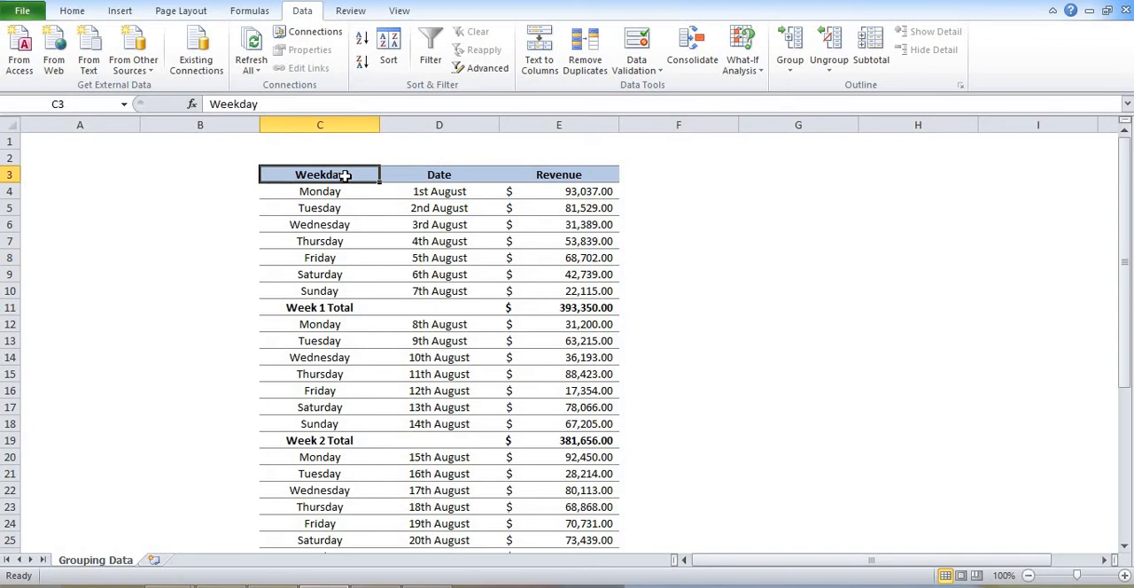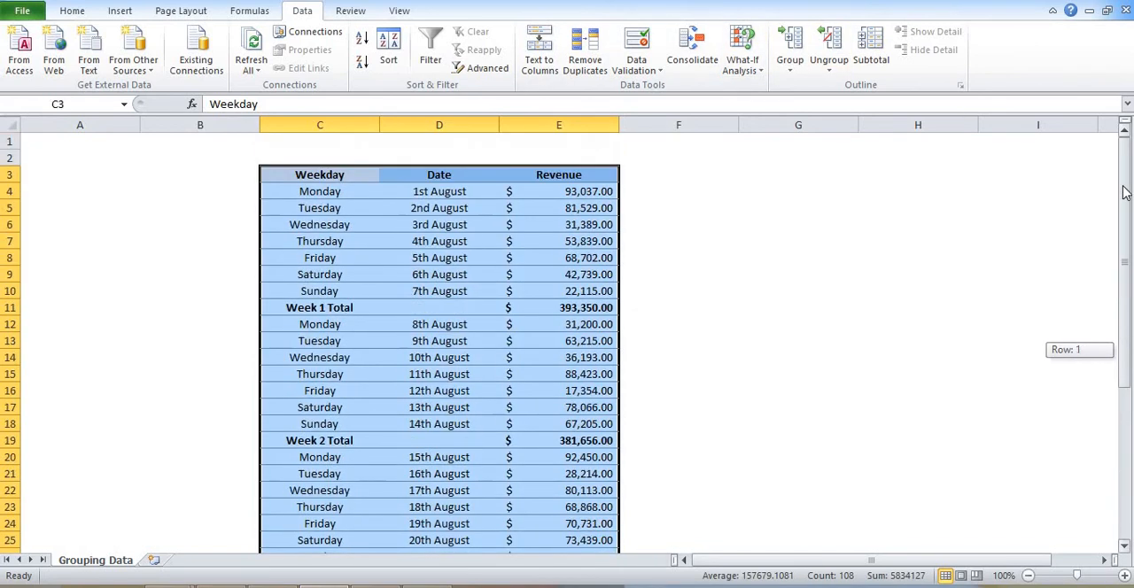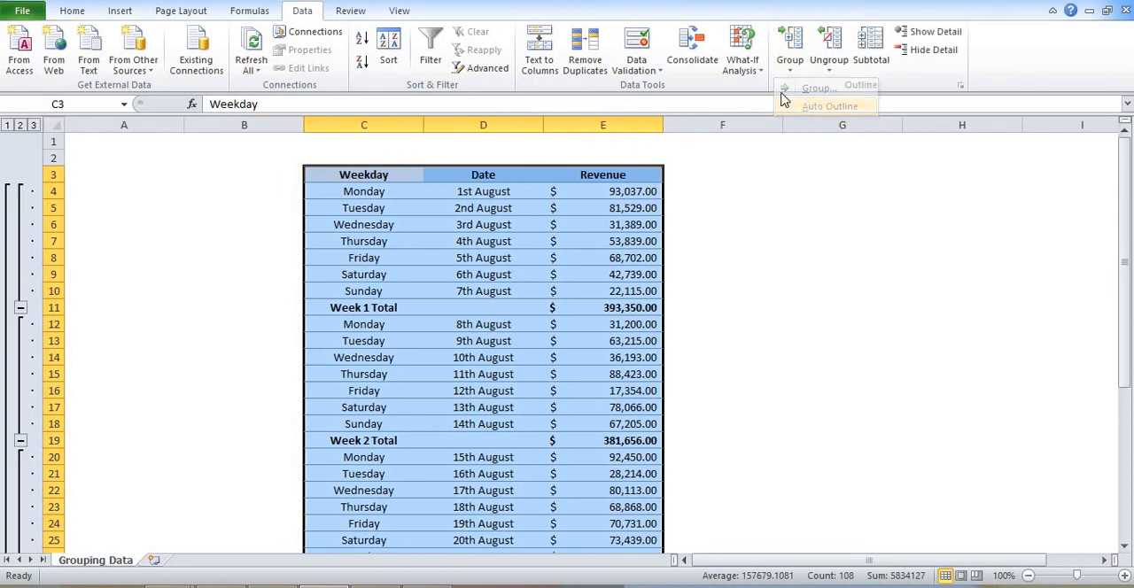So what I can do is use the auto outline feature, which will save me a lot of time. Let me select the cell where weekday is written, press my Control and Shift keys and the right arrow key and then the down arrow key. My entire data is selected. Now I am going to click on the group button in the data tab and then on auto outline. It will automatically create 3 views for me.